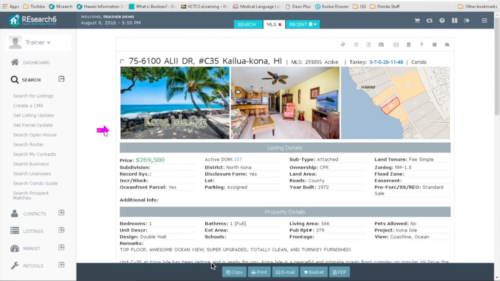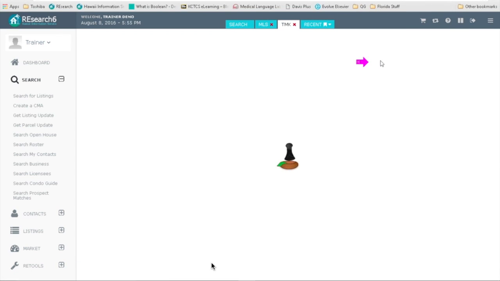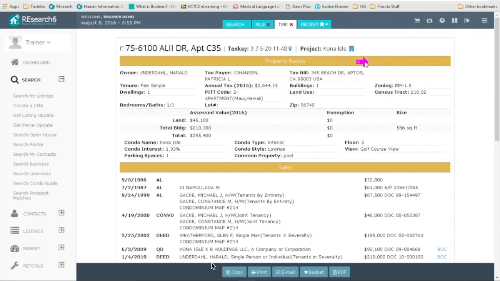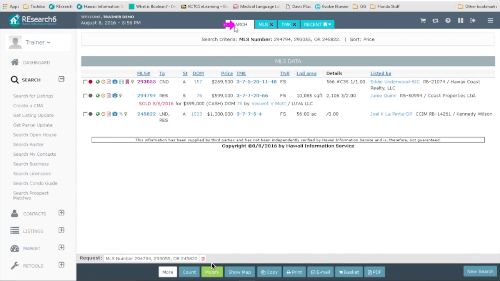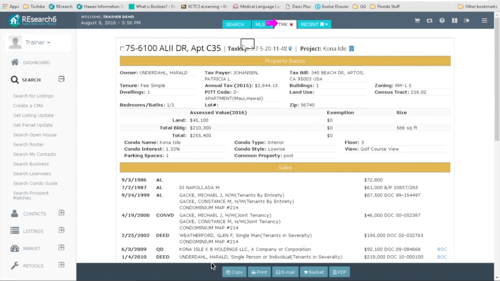Okay, well, while we're at it, before I put it in customer format, I'm going to jump ahead again. And this time, we're going to take a look at the TMK for this property. So I'm going to click on the TMK number right here. And you'll probably notice at the top that our tabs are now growing. You see, we're in the TMK number, but I could pop right back over to the MLS information here. Or I could pop right back over to our list of listings right here. So all these tabs are remaining open for me.